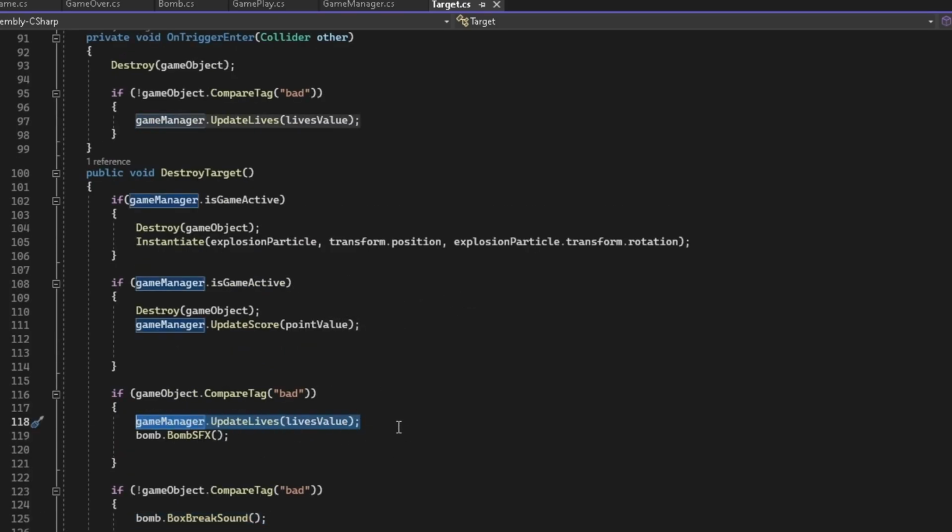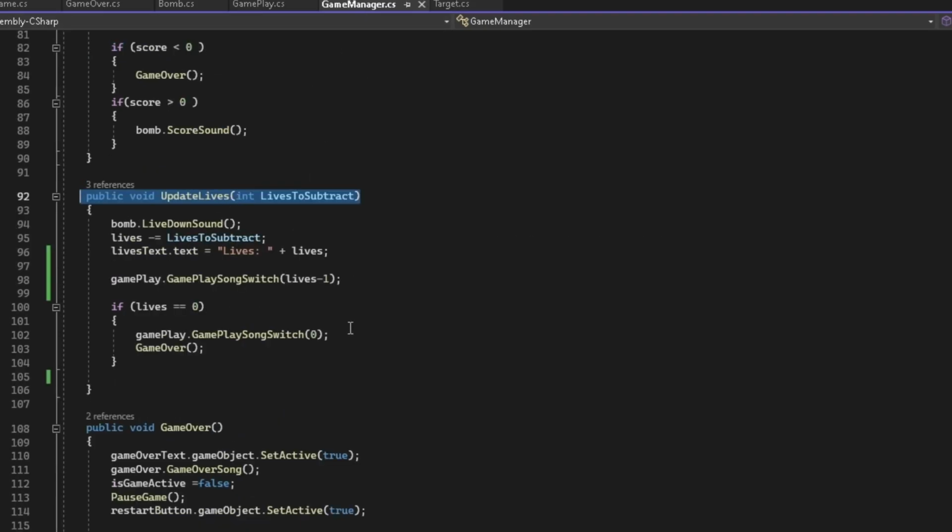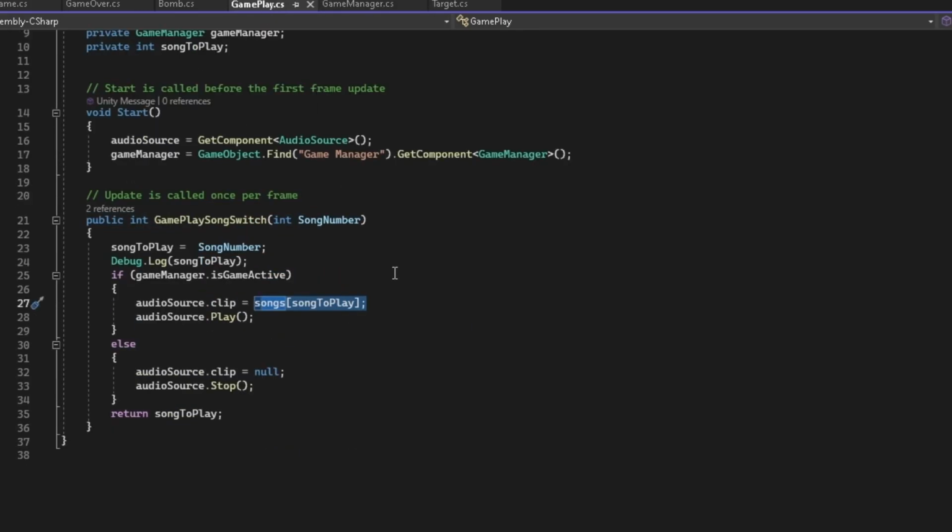So once you hit a bomb or you miss a box, this value will be updated over here, which will in turn be updated in the game manager, which will in turn update the number in gameplay song switch. And if we turn to gameplay song switch, you see that this is where it will determine which song is to be played.